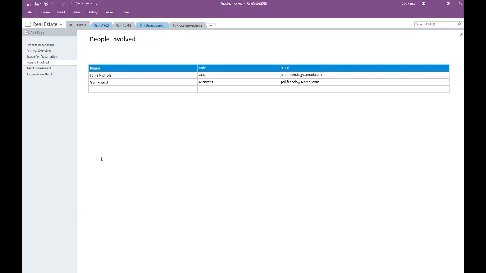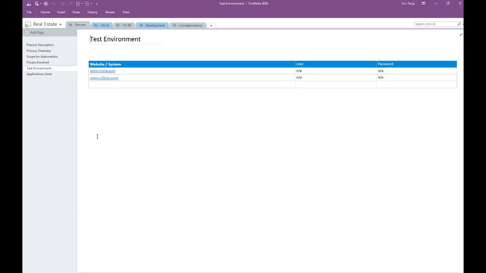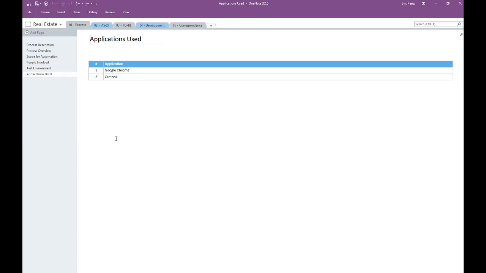Many times processes require a test environment where the developers can run tests, simulations can be done, etc. Indicate access codes here. And you want to indicate early on what applications are going to be used so that authorizations etc. can be requested.